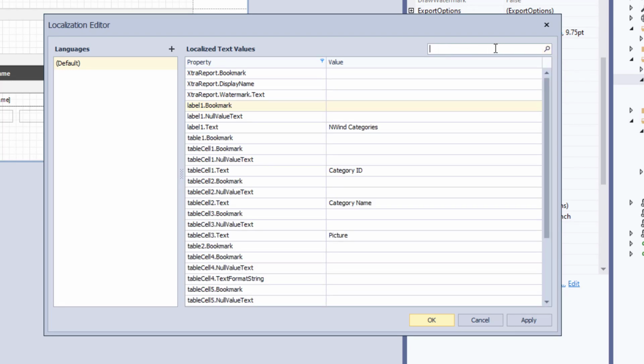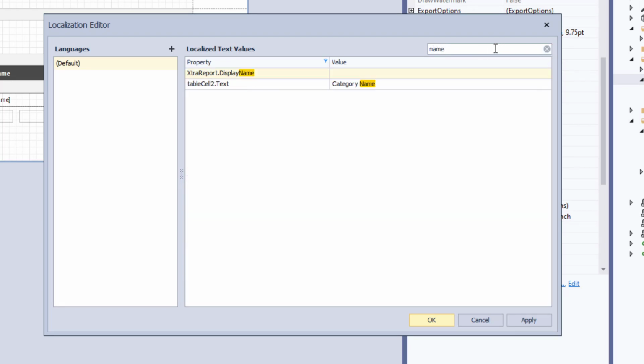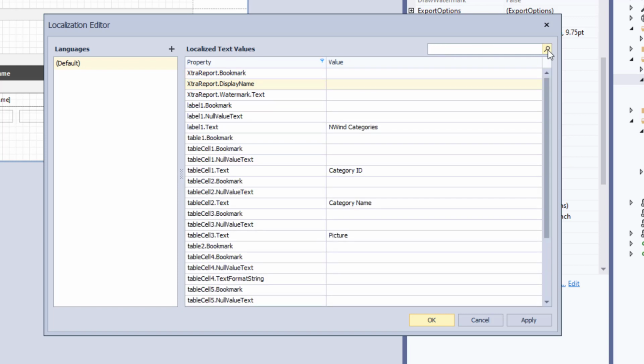Now that I've described the ease with which you can locate properties and element values within our localization editor, let me describe the localization process itself. First, a reminder. Every single report is initialized with the default language, in this case, English. Also note that our reporting platform allows you to translate various properties. For example, you can use the localization editor to translate a report's title, a control's text property, and text format strings, to name just a few.